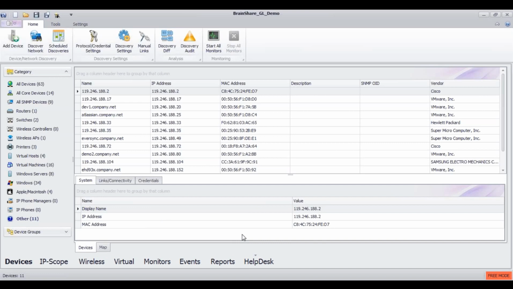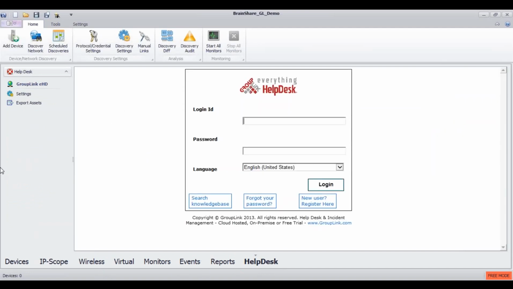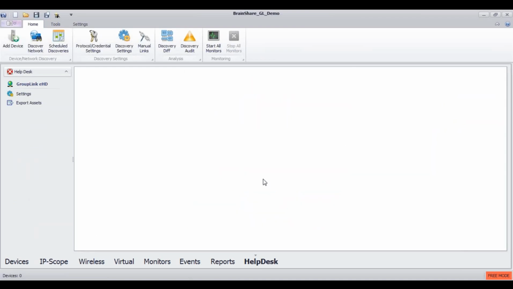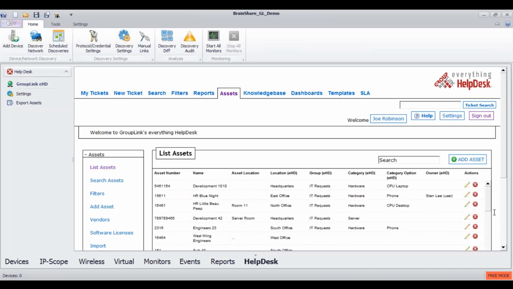the HelpDesk. So down here at the bottom, there is a HelpDesk button. So I'm going to go ahead and click that. So it's going to pull it up for me. Notice I could just go ahead and log in, and it would take me right into the assets page that I was just in when I was showing you how to add those items. So you can work from within here, or you can do that in the HelpDesk as well. But notice it's the same thing.